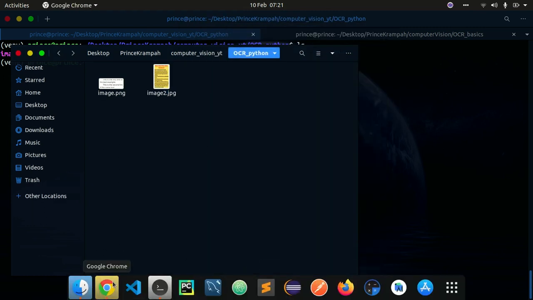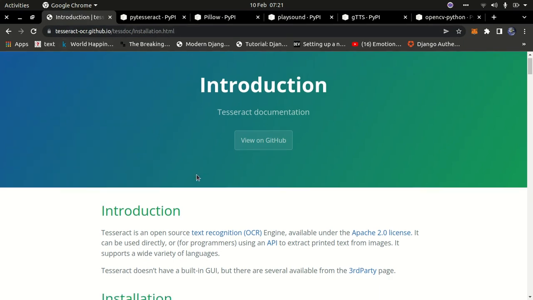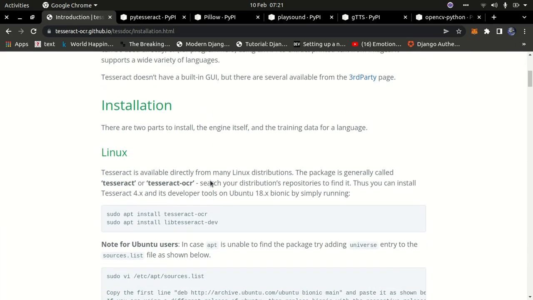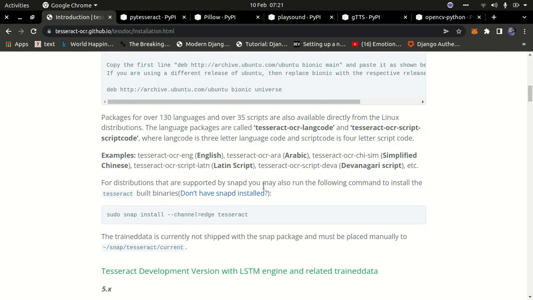To do this, the first library we have to install is called Tesseract. This is the Tesseract official documentation. If you don't know what Tesseract is, it's just an optical character recognition library. You need to install this on your local machine. For Linux users, you just have to copy these commands and paste them in your terminal, and that will get Tesseract installed on your machine.